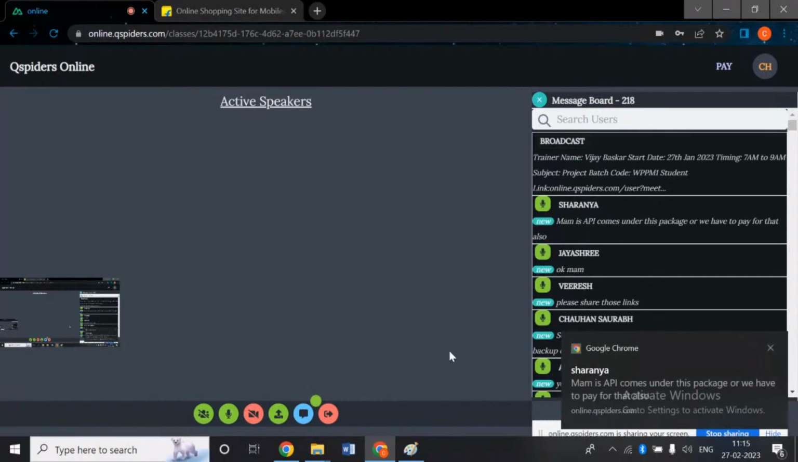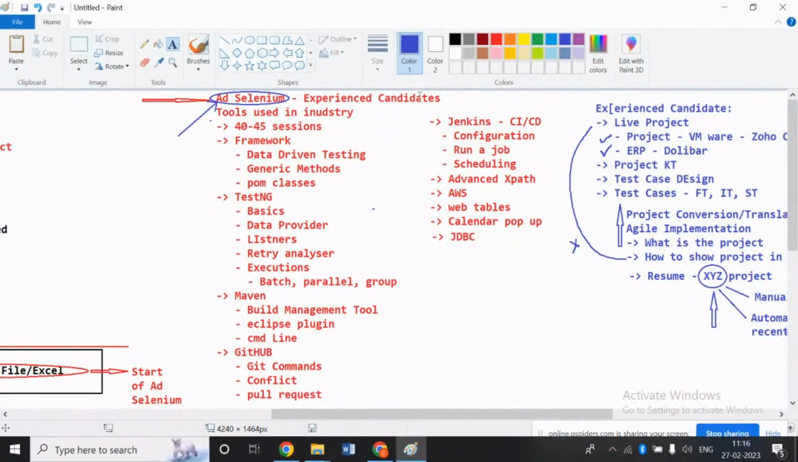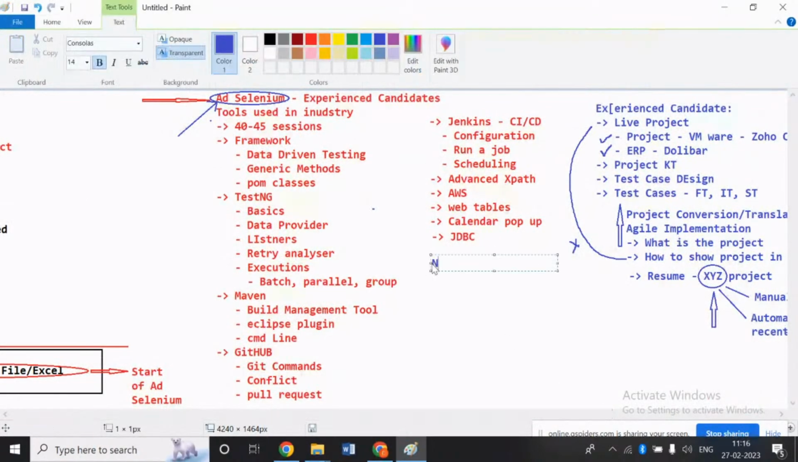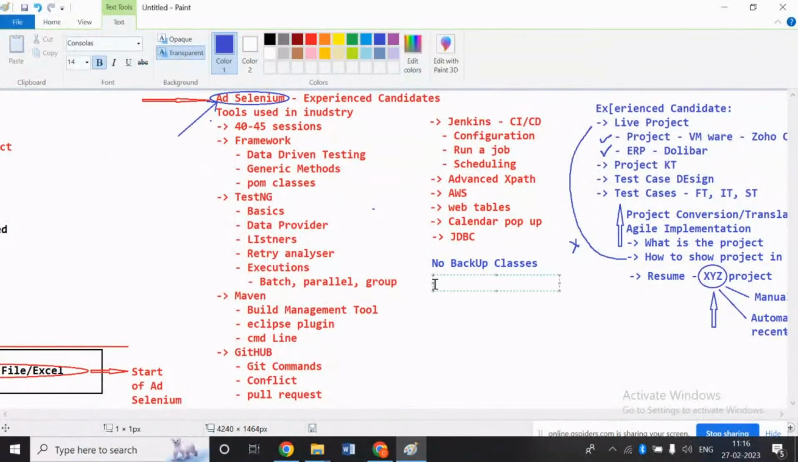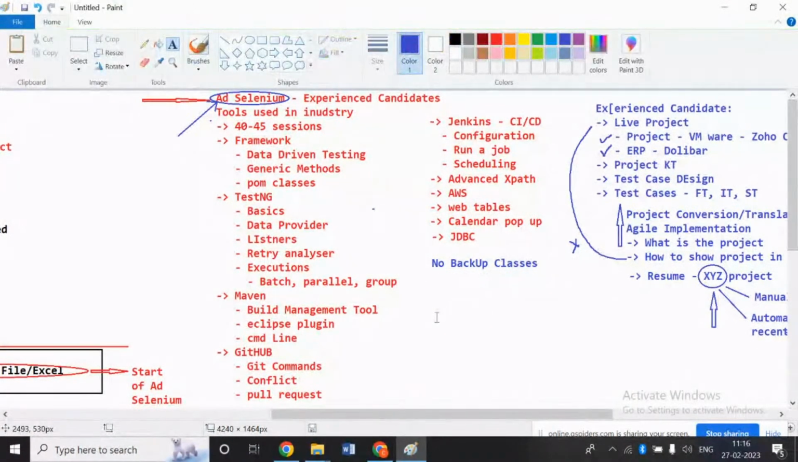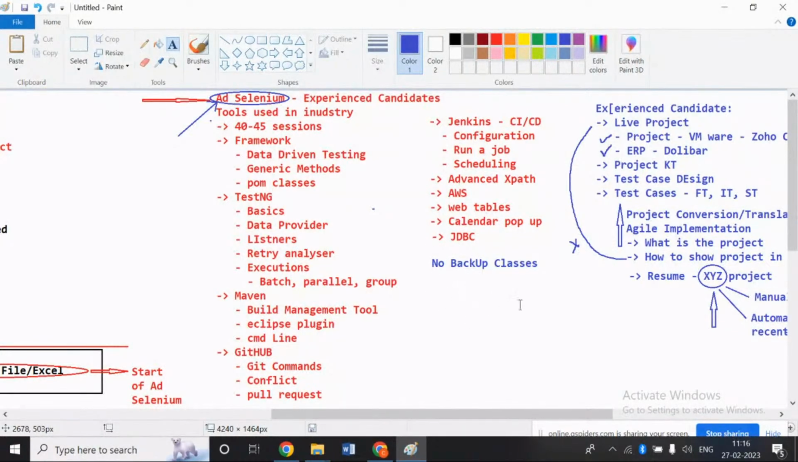No concept. One second. Let me just clarify this, guys. In my sessions, I'm not going to give you any backup classes. This concept itself does not hold good for me. Why? I'll tell you. Every concept here is interlinked. Let's say we are going in a flow, and somewhere in the middle you had some emergency and did not attend. That particular session we cannot repeat because everything is interconnected. So it is not possible to give backup classes.